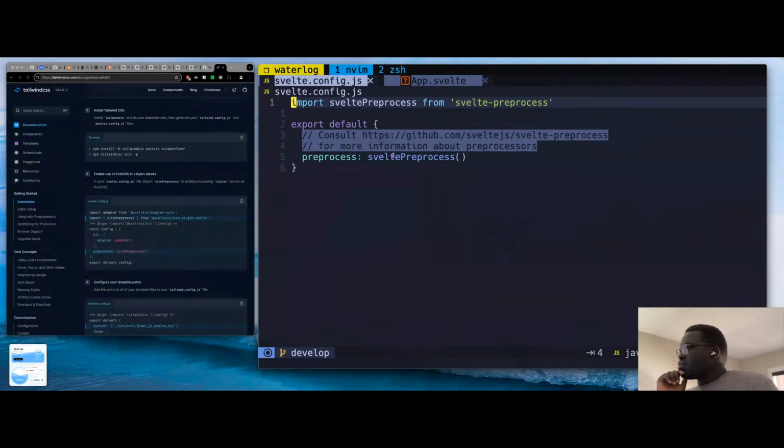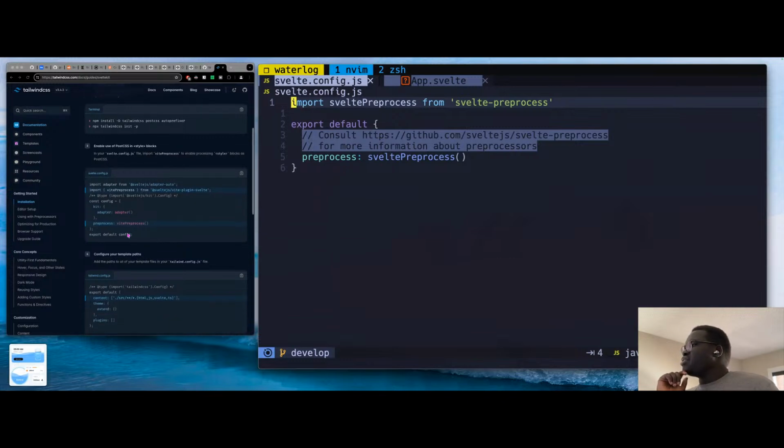We're doing... I'm not sure. Let's see. Maybe we don't need it. Vite process. We have Svelte preprocess. Maybe that's enough.